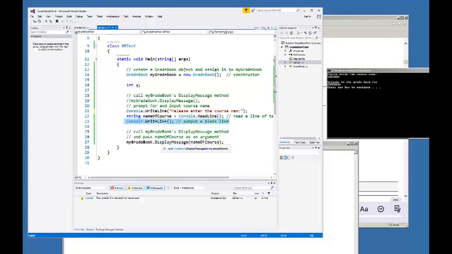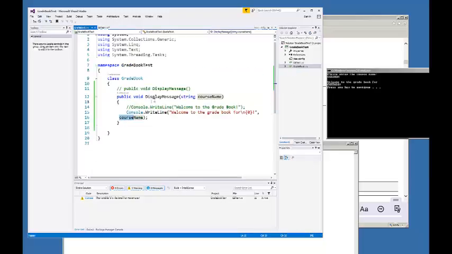My gradebook display message name of course, which is the value entered here, CGS 2020, and this method is called, so it takes you to this class. So right here, this is the CGS 2020, and CGS 2020 is passed to here. So we can see, welcome to the gradebook for CGS 2020. That's how it works.